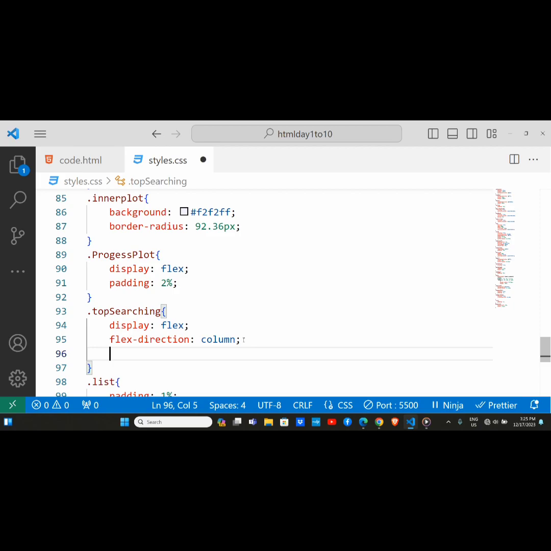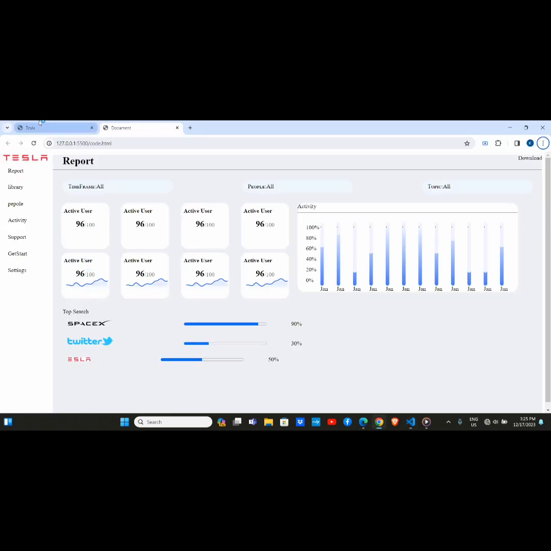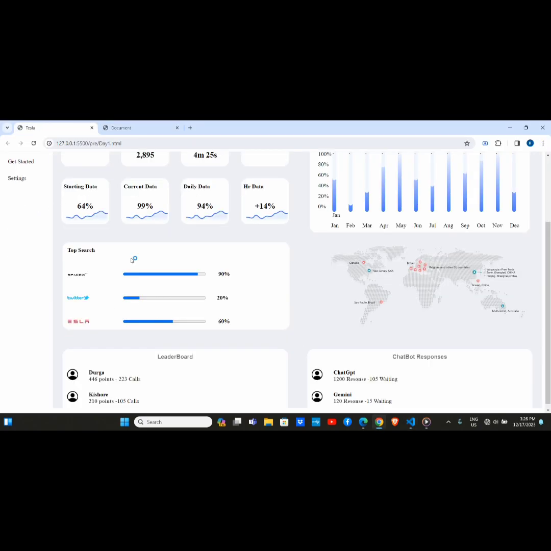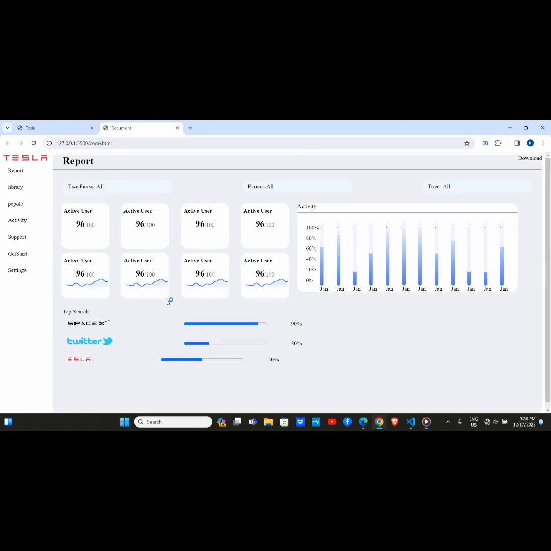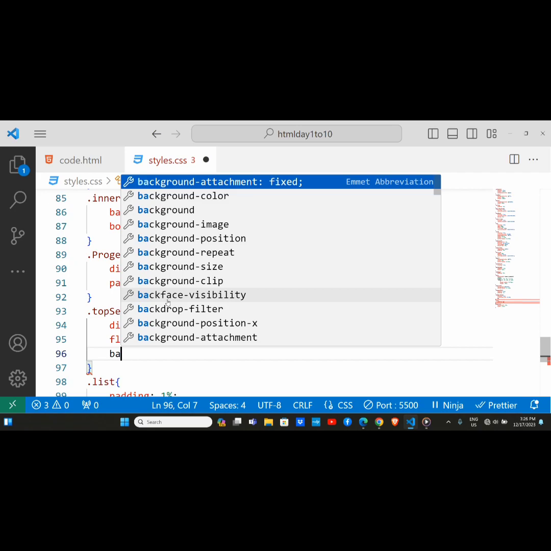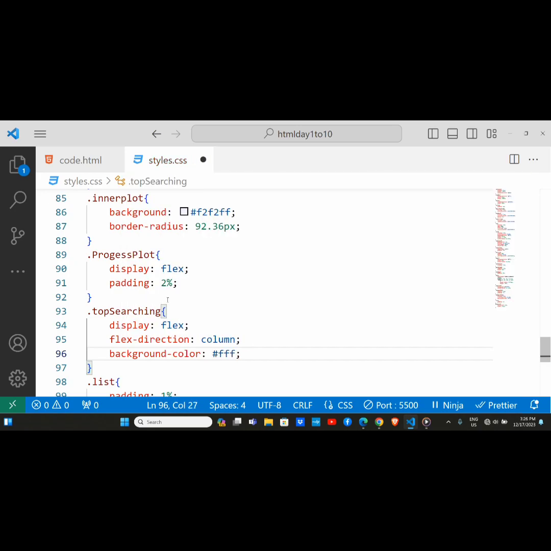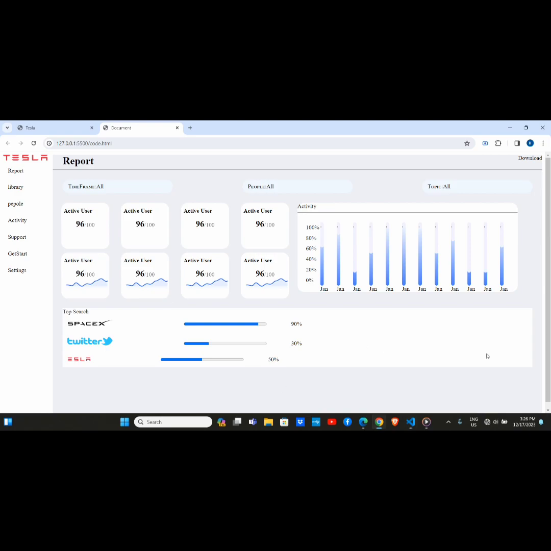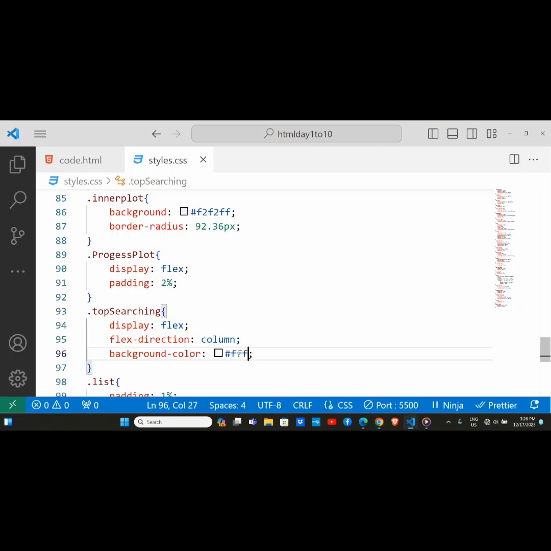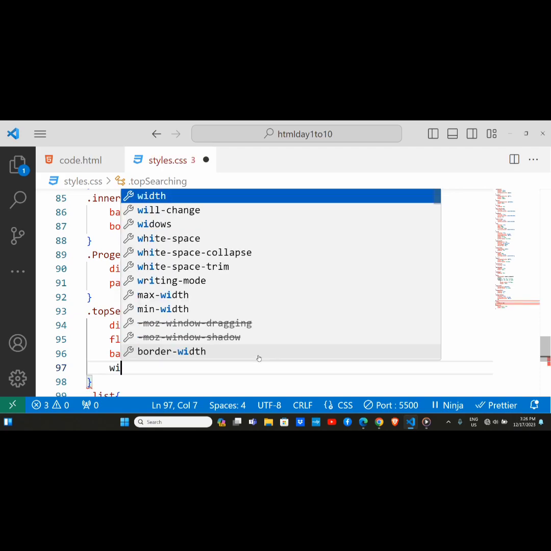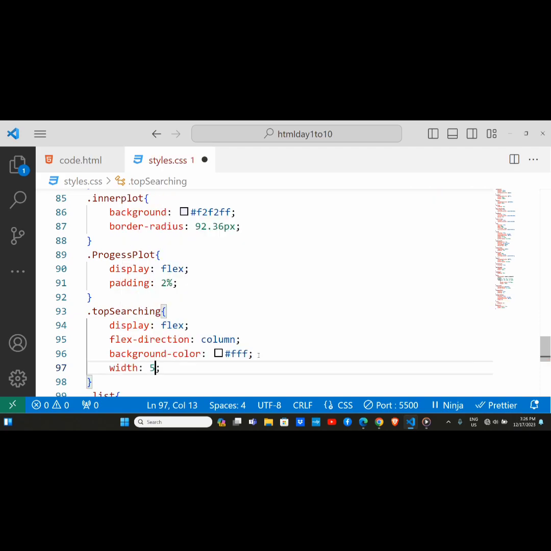Okay, so now we can observe our content is looking like this. Okay, but our background color is not looking good. We can observe our background color is not there. So next we can do the background color. So background color is white. Okay, this is the background color. So you can observe our background color is occupying more, but it's not the entire content. So for width we can give, we are using here 50%.